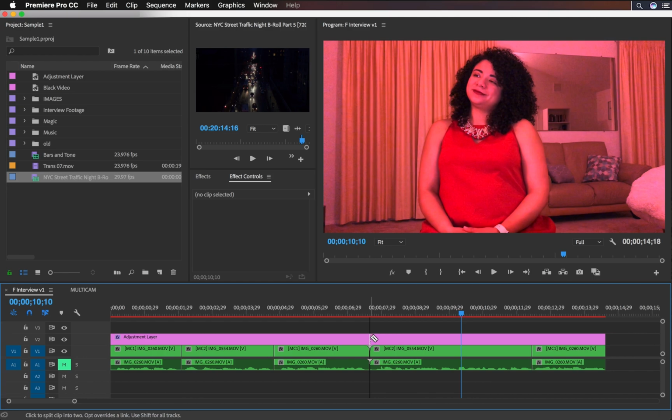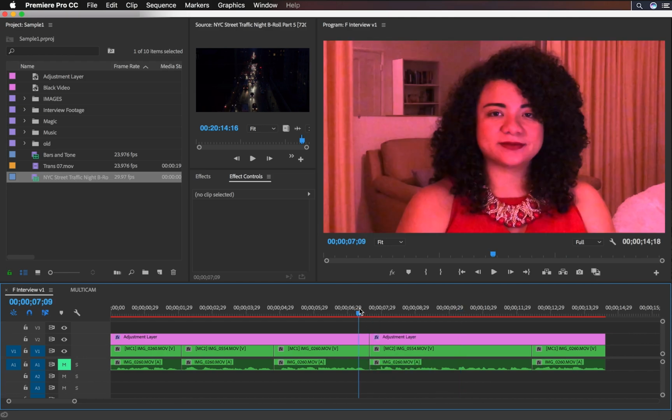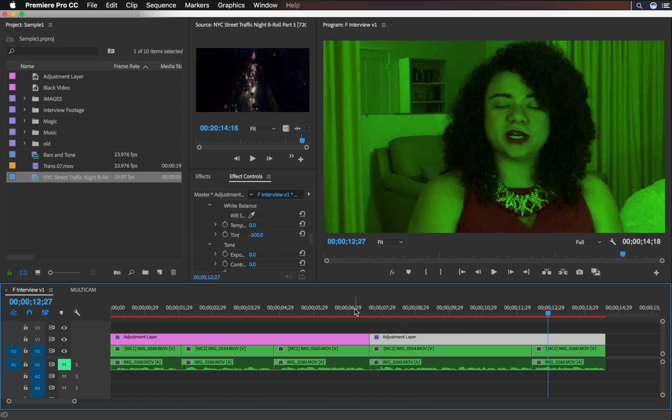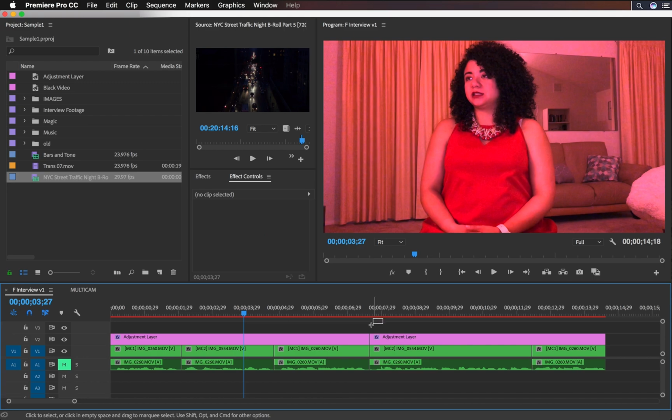If I have 2 parts to the video, and I want one kind of color correction on the first half and another on the second, I'll split the adjustment layer and apply the second adjustment here and the first here. These adjustment layers are a good visual reminder to see that everything has been color corrected.